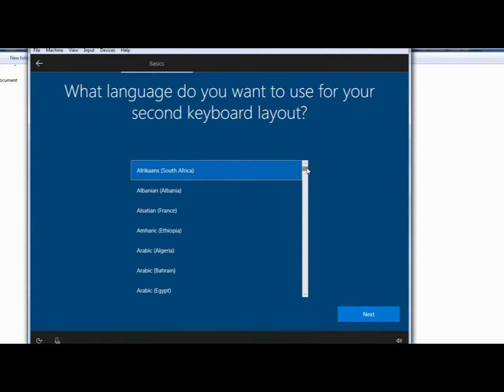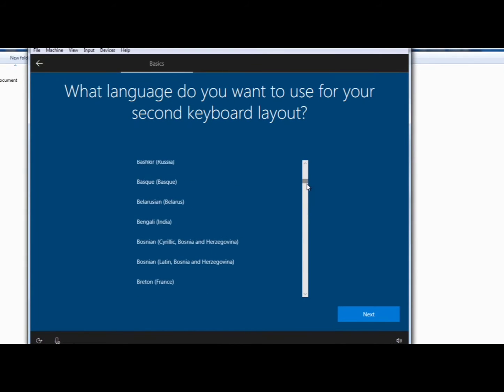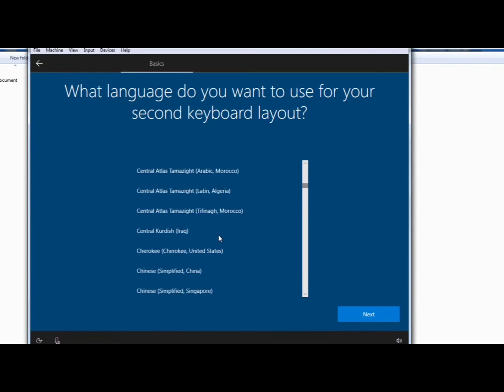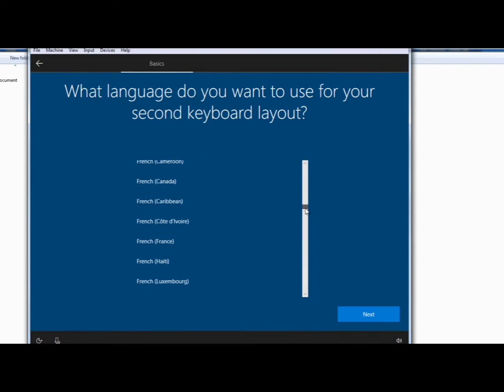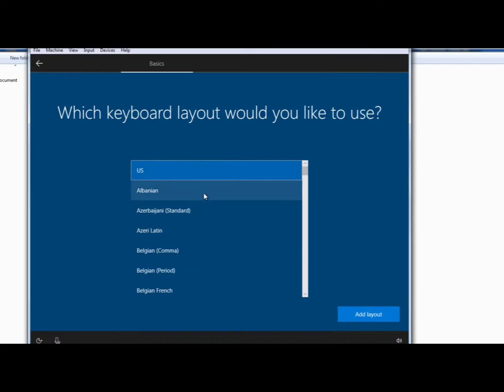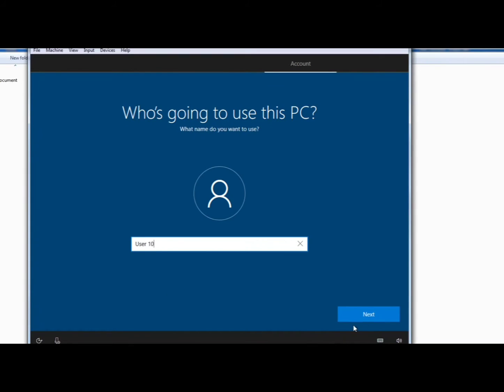Next, what language do you want to use for your second keyboard? So I find the Philippines for my second keyboard. Yes, Filipino, Philippines. Click next. So which keyboard would you like to use? So I click US.